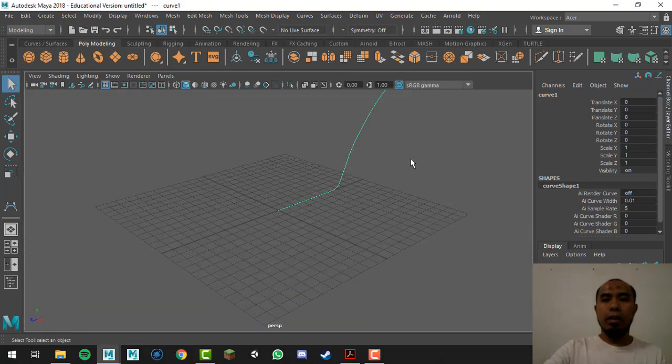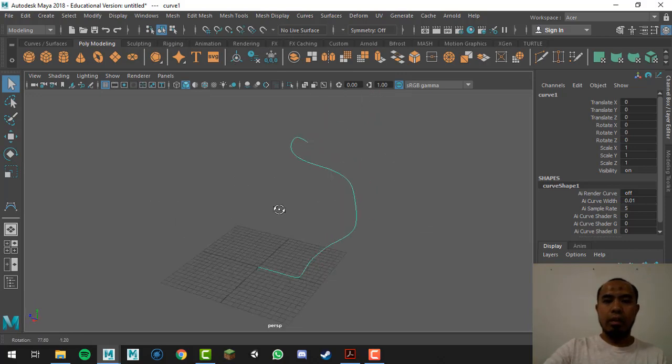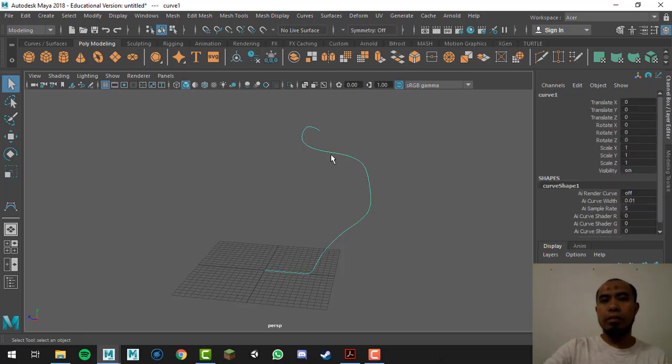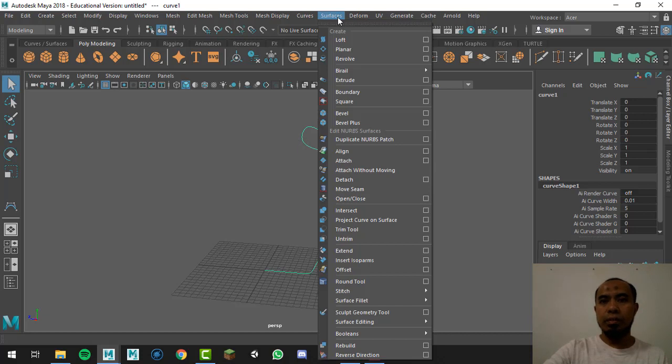What I'm going to do next is I will actually use the Revolve. So we select the curve. You want to select the curve so that it's green. Go to surfaces and just simply say Revolve now.